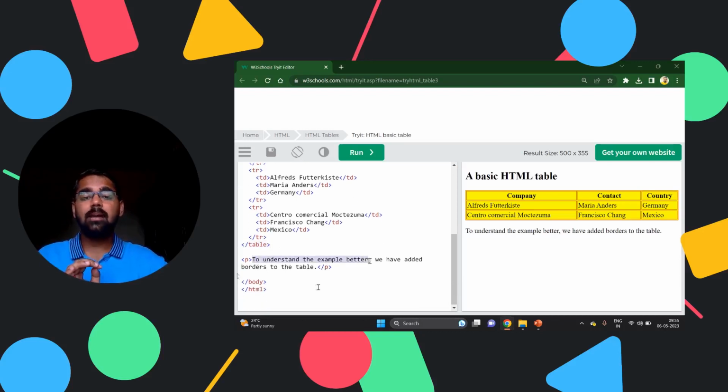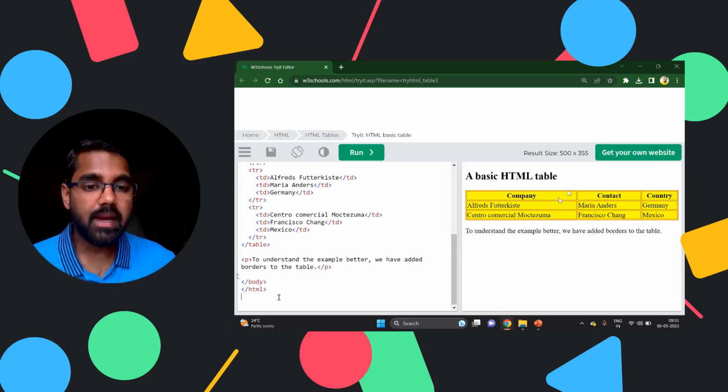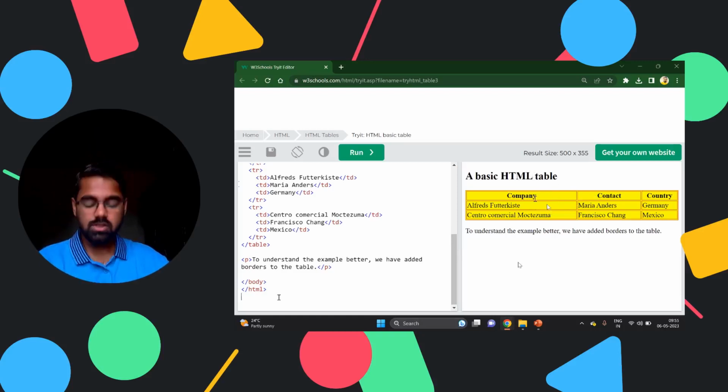So, to understand the example better, we have added borders to the table, and at last we have used the body and HTML closing tags. Right. So this is the output. What you can see where my cursor is blinking over here, right? So this is the output.